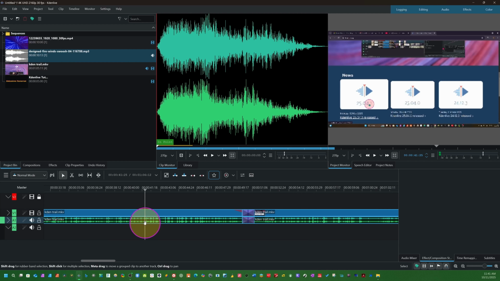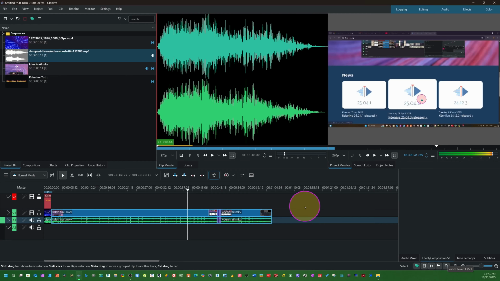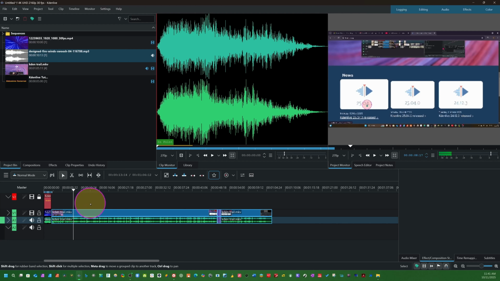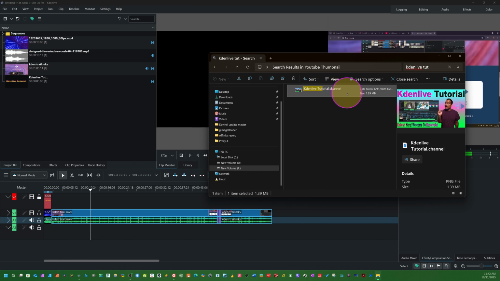Okay, in this way you can add media. Use Control plus and Control minus to minimize and maximize the timeline here. Now we come to add some more resources, a PNG file etc. You see the Kdenlive tutorial, we just drag this to the project bin here.